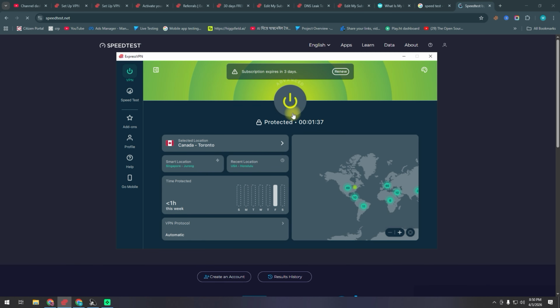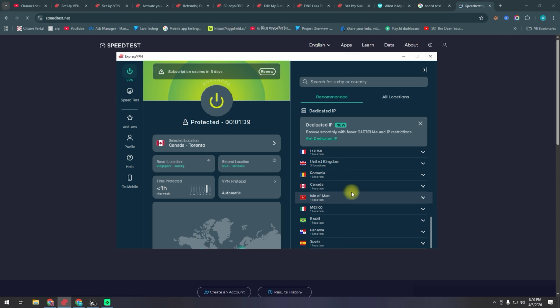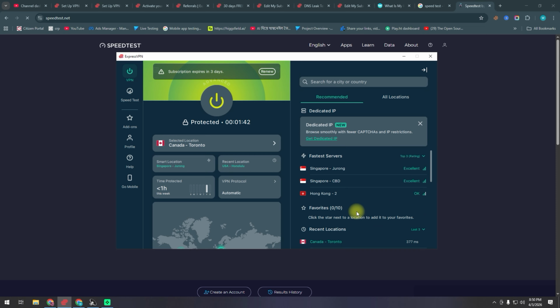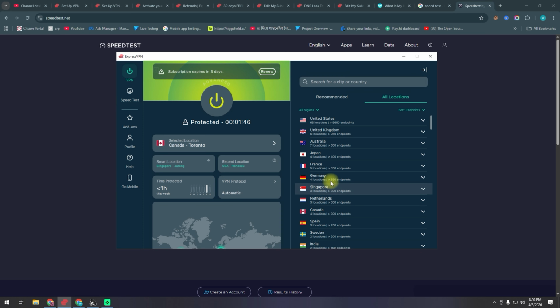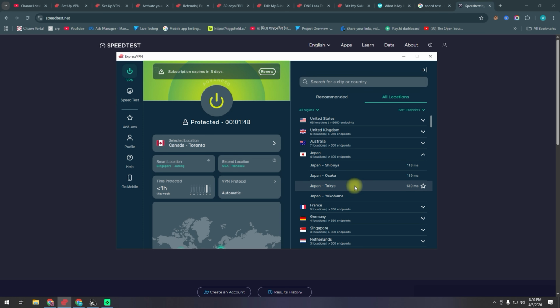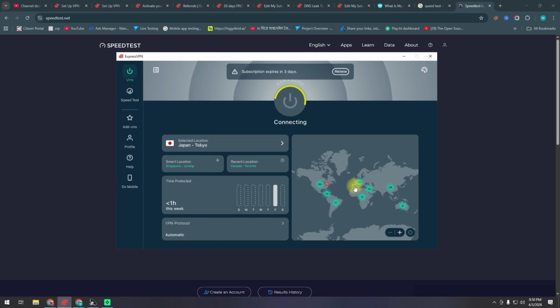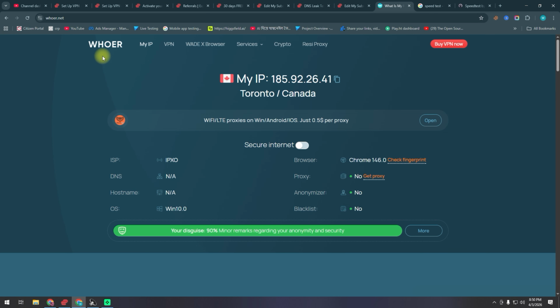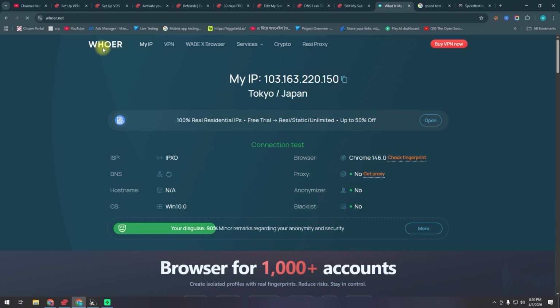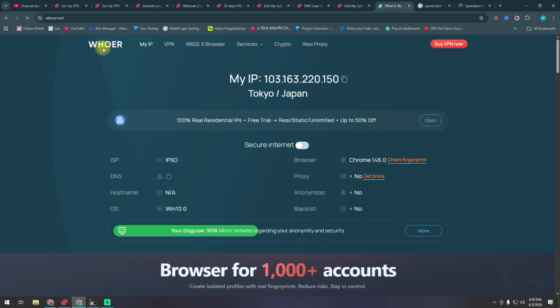Okay, let's go ahead and change the location. We'll switch from Canada and see what other options are available. Let's head over to All Locations. Here we can see Japan, so let's connect to Tokyo. There are a vast number of countries listed here, and it's practically impossible to test each one individually. So we'll select a few and run speed tests to give you an idea of the overall performance you can expect. We've already demonstrated 3 locations so far.